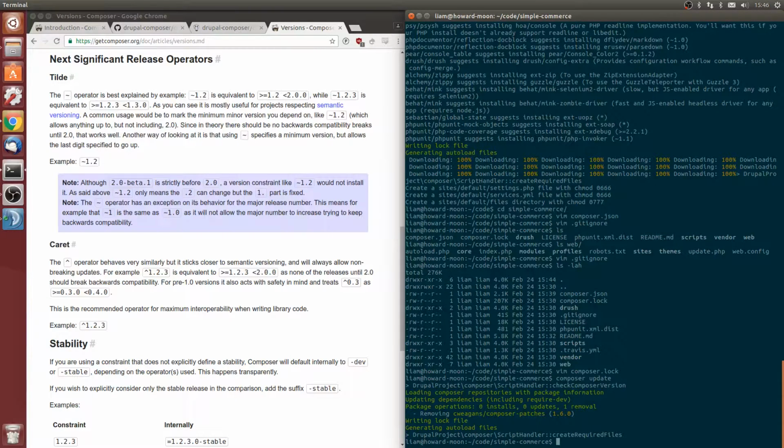No way! Oh, it removed something. Oh, okay. I wasn't expecting that, but fine.